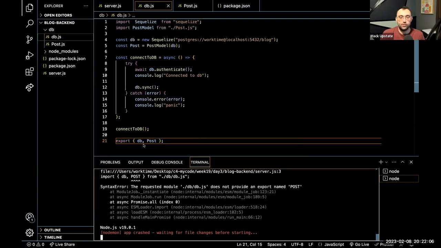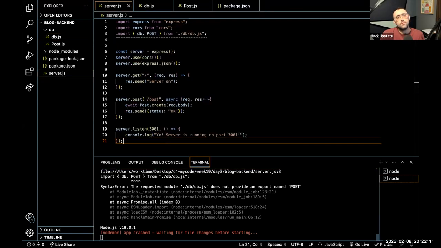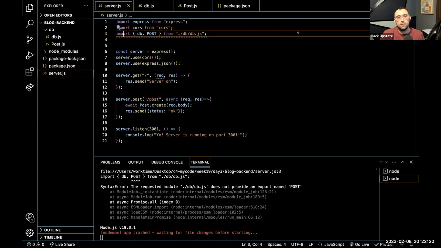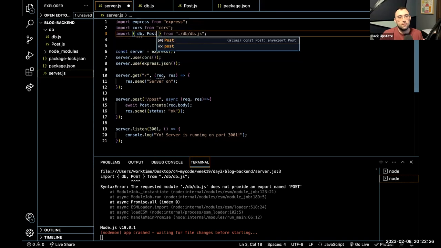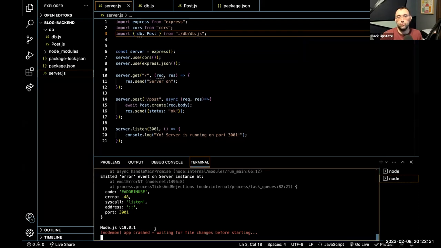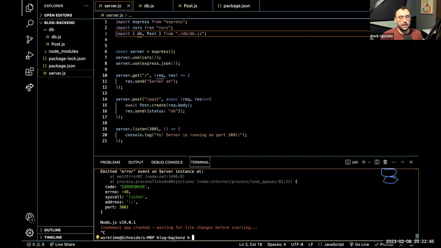So now let's go to your server.js. And on 3, it should be post with just a capital P. And save. And now you've got a problem that you've got two terminal windows open. You've got Node going on here and Node going on over there. So go ahead and delete one of them. And then click in Control C to stop. And up Enter to restart.